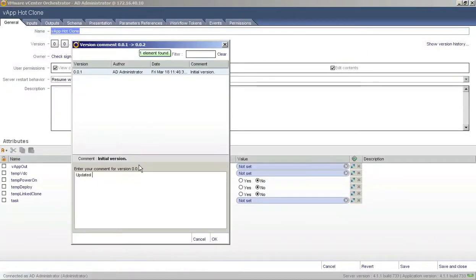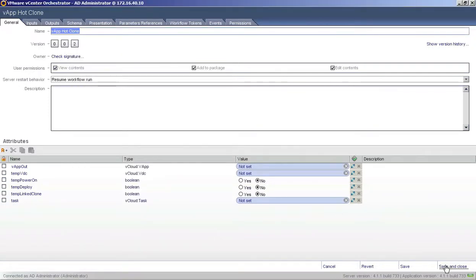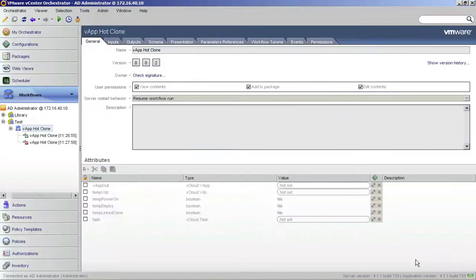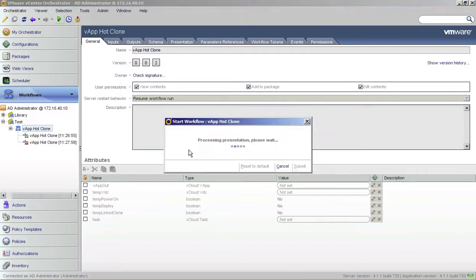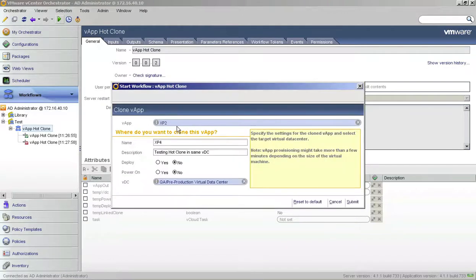Increment your version number with an appropriate comment. Save and close. Run your workflow again. This time it will take more time to complete, but it should be successful at hot cloning a vApp from one VDC to another one.